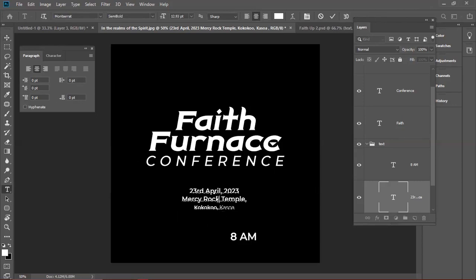Now, with this particular thing that we have over here, the Mercy Rock Temple, which is the venue, and the other lines are all the same. They're talking about the venue. But if you leave them like this, of course, in our mind we may be able to read it, but design-wise, it's not really appropriate, because if you leave them with this kind of equal white spaces, they are going to be interpreted as different elements.